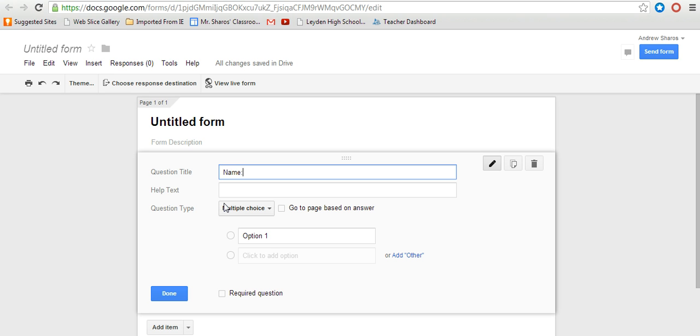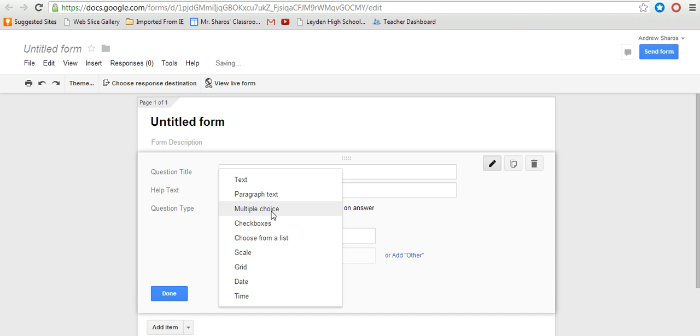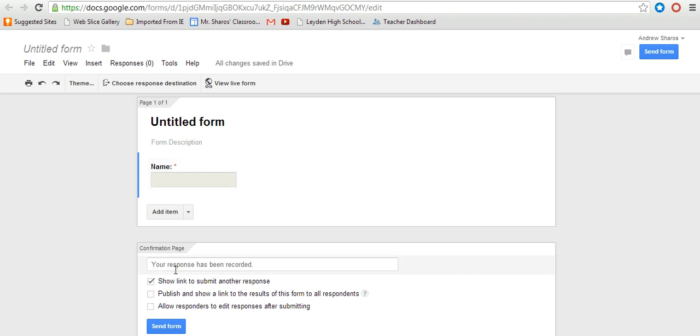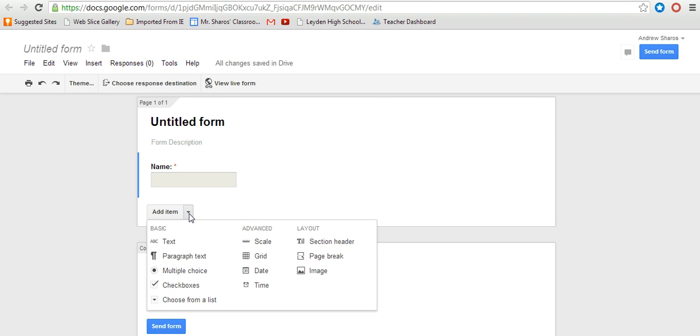that they're essentially turning in digitally. All right, I don't want this to be a multiple choice question unless they have multiple names, so I'm just going to make this a text box right here. So all they'll do is they'll enter their name in here, and of course I'm going to make this a required question.